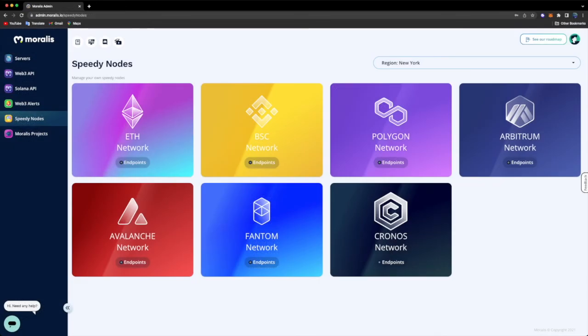So you can see that I am on Moralis. Moralis offers us Speedy Nodes. They basically provide nodes for all these chains here. What we need is the Binance Smart Chain network. So click on endpoints.